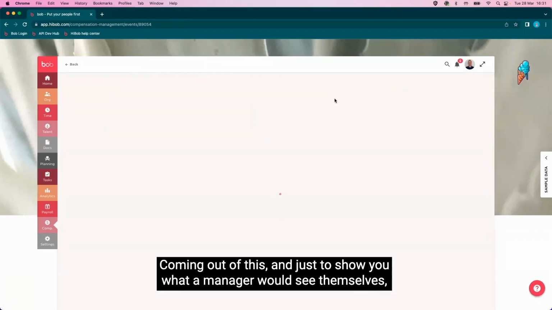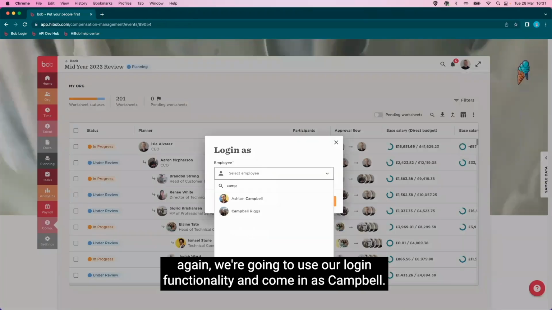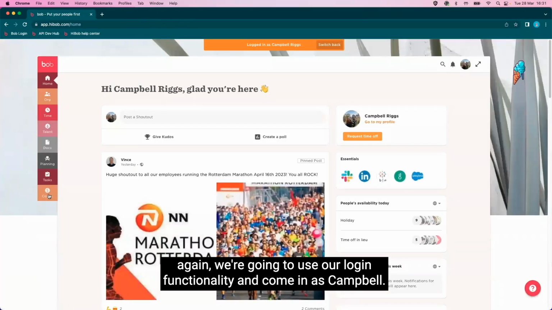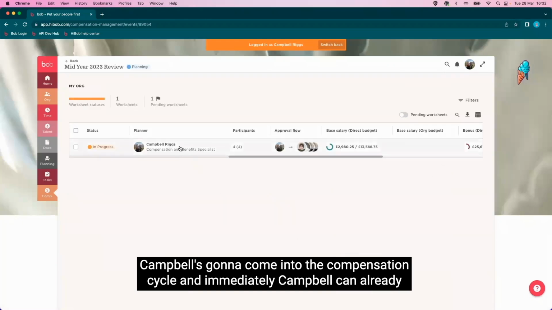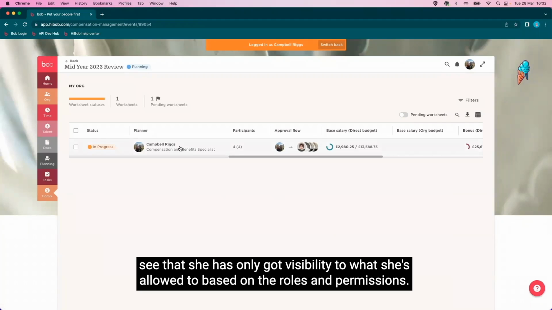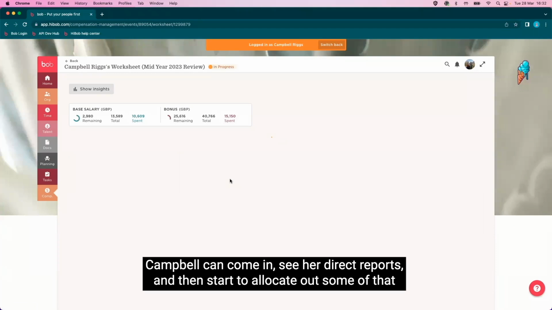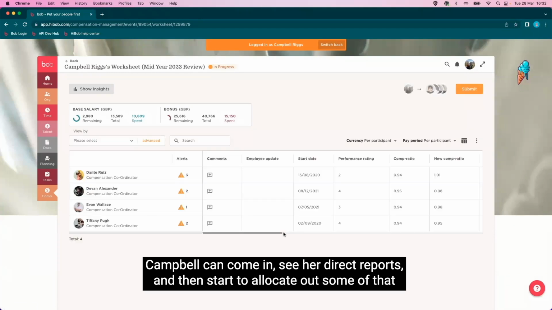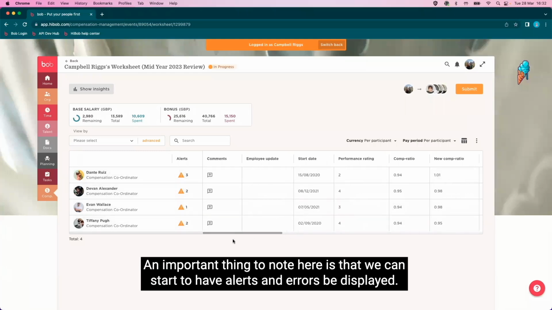Coming out of this, and just to show you what a manager would see themselves, again, we're going to use our login functionality and come in as Campbell. Campbell's going to come into the compensation cycle. And immediately, Campbell can already see that she has only got visibility to what she's allowed to based on the roles and permissions. Campbell can come in, see her direct reports, and then start to allocate out some of that budget based on the performance ratings, any of our comp ratios, and these sorts of aspects. An important thing to note here is that we can start to have alerts and errors be displayed.